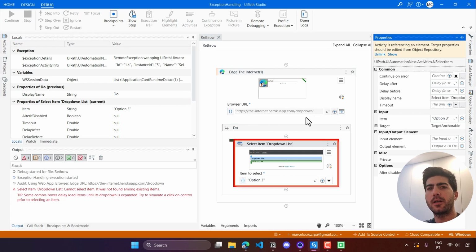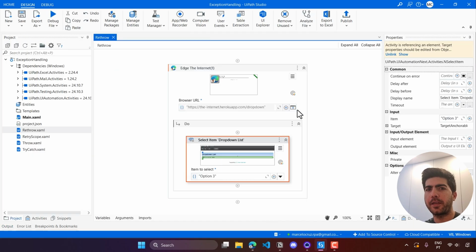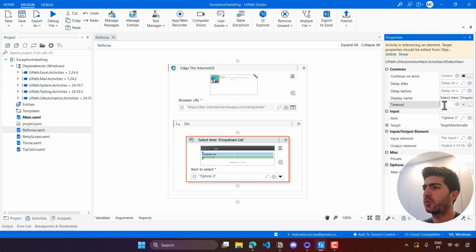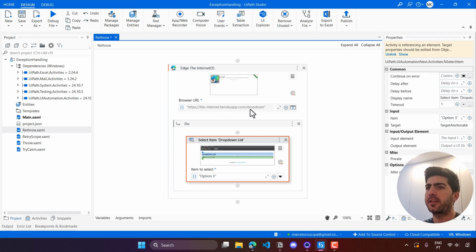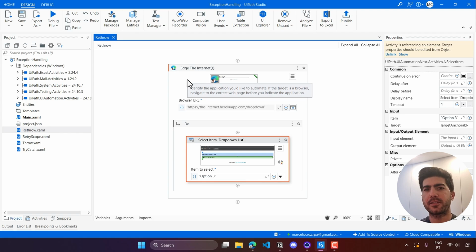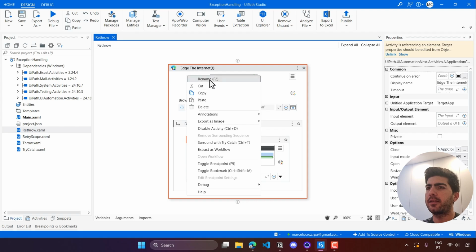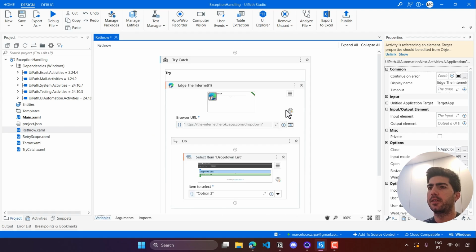So now, for example, how we could play here with the rethrow activity. First, let's change the timeout to 1 second so we don't waste so much time while working here. And now the rethrow, first you'll use it in tandem with the try catch activity, and you'll understand in a few moments why. So first, let's surround this with a try catch activity.